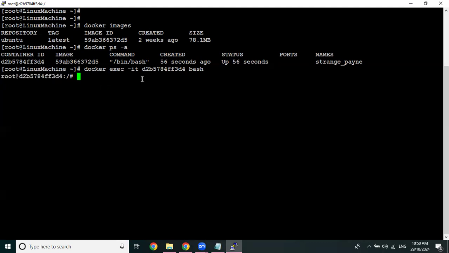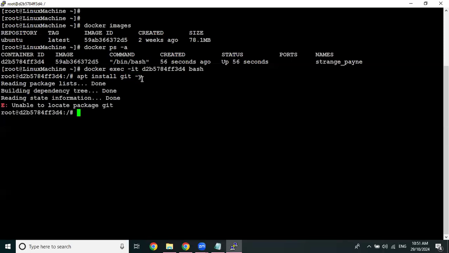In this container, I can install it. What is it? An Ubuntu, right? I'm installing apt install git -y. I'm inside the container. Got it? Yes, sir. Hello. Yes, sudo, sir. apt install git -y. I'm using apt here. Why? Because I'm inside the container.